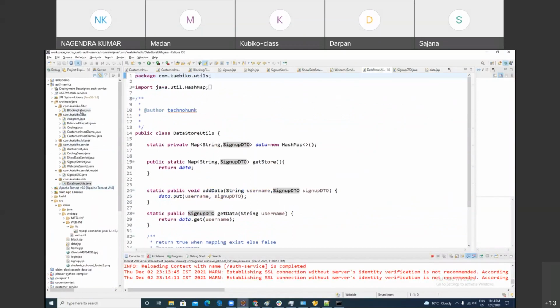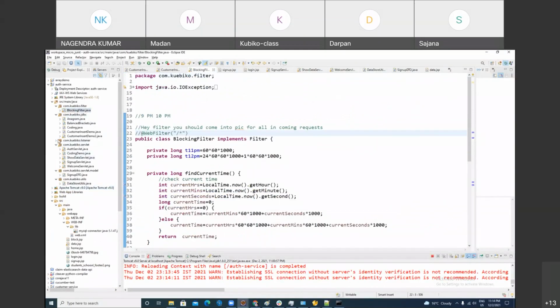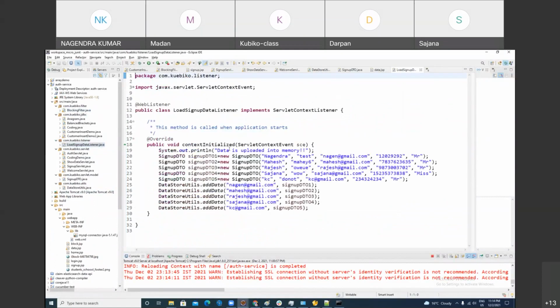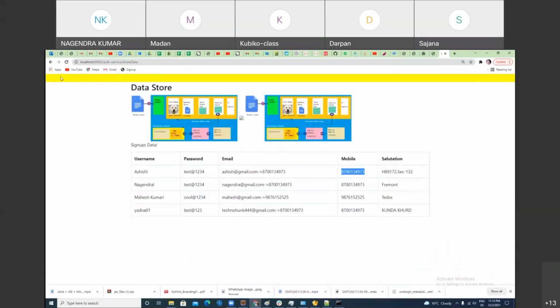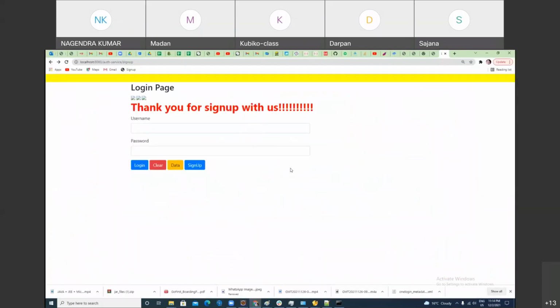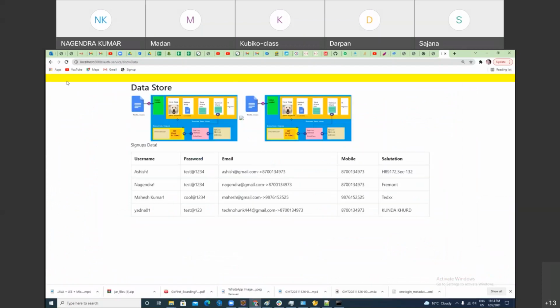This data we are setting in the listener also. So you can delete this code because we are not going to use this anymore. Am I right? Yes, we are not using this. Why? Because we are using the database. Clear?